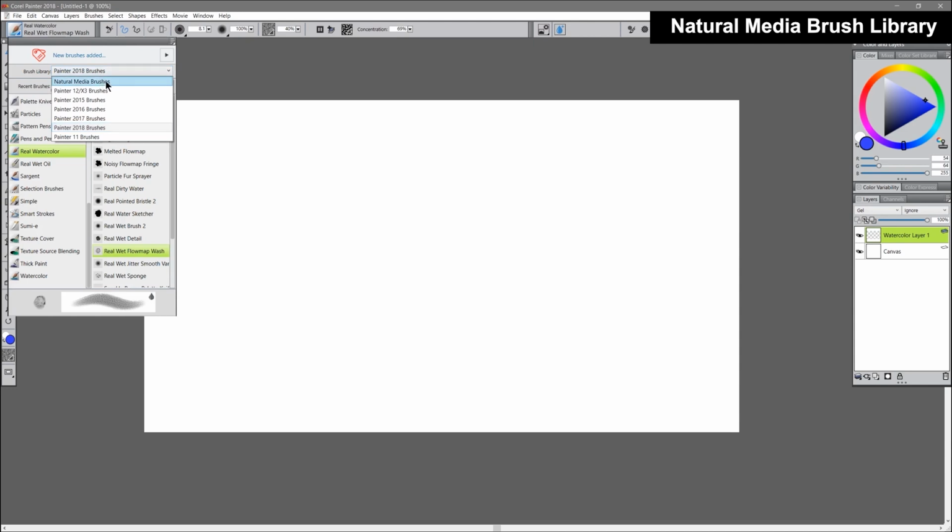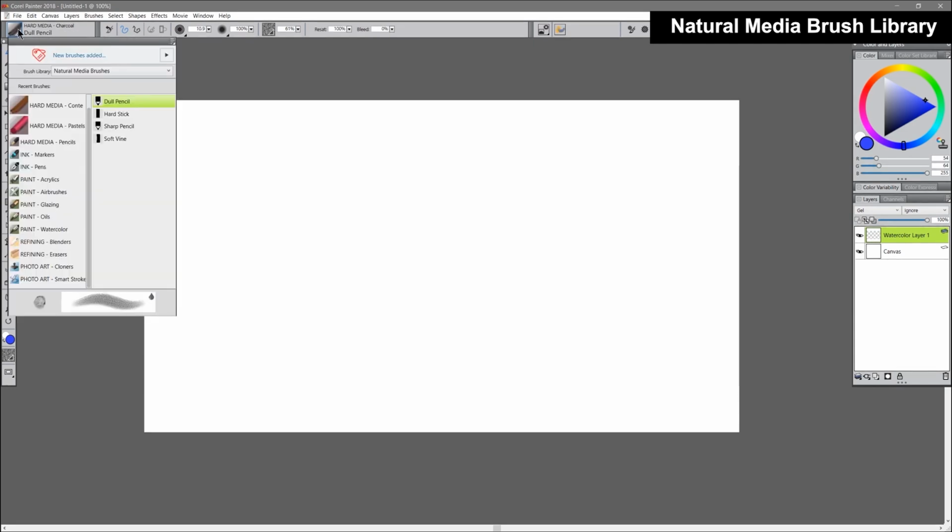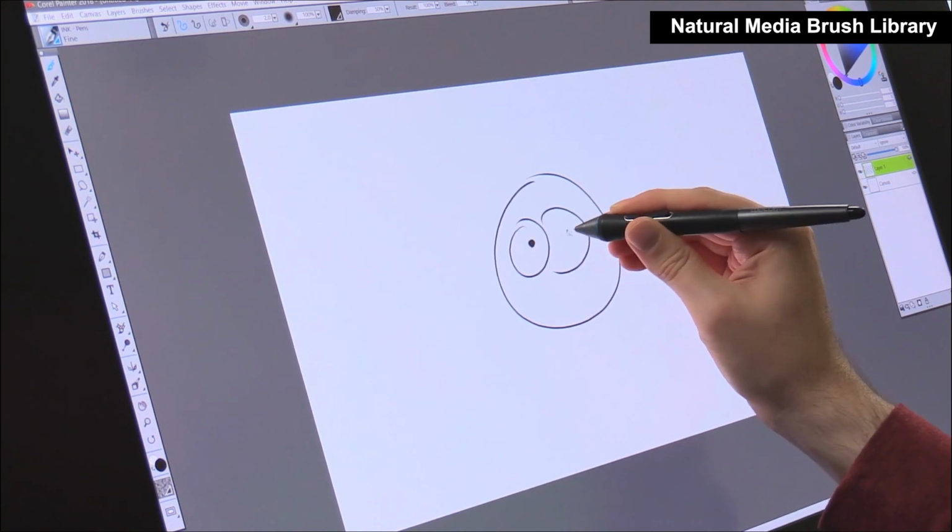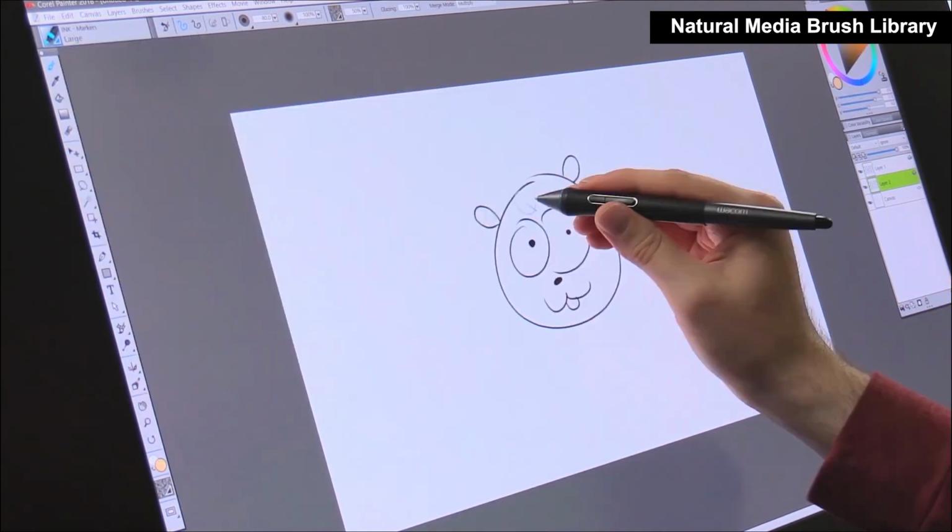Among the brush libraries in Corel Painter 2018, you'll find a new library called Natural Media Brushes. The goal here is to help new users who come from a traditional painting background feel more at home in the Corel Painter interface by presenting brush variants with familiar names and icons. For example, an oil painter would expect to see a fan brush, filbert brush, and palette knife, whereas a comic book artist would be looking for their ultra-fine pen and chisel edge marker.